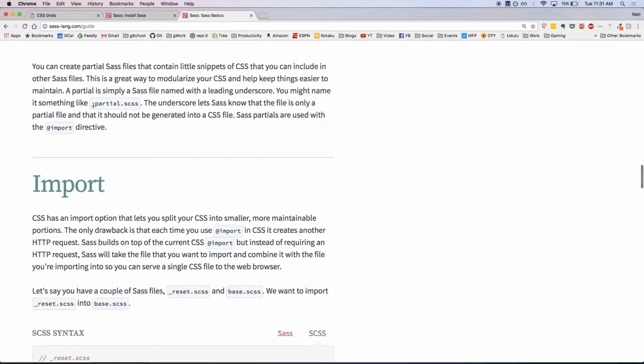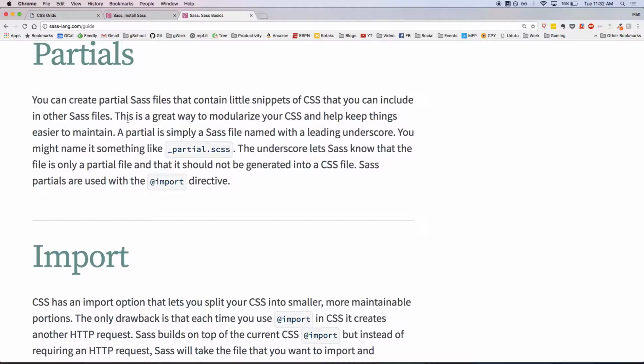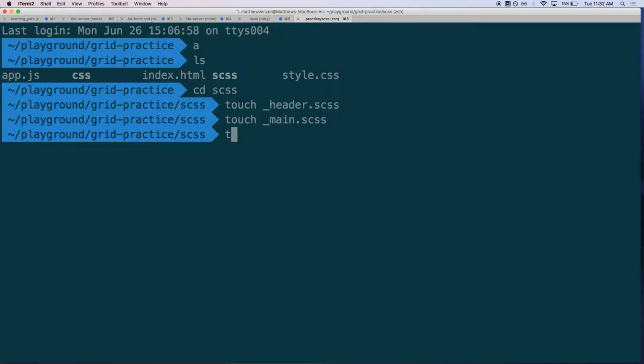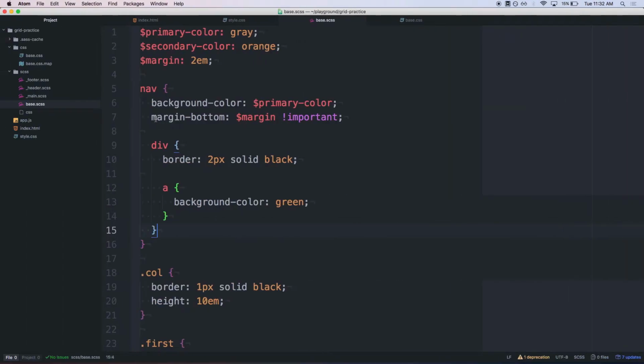And so partials are essentially part of your overall CSS file. To make a partial file, you essentially just put an underscore before the name of the file. So right now, I'm going to touch an underscore header.scss, an underscore main.scss, and an underscore footer.scss. Since this is a smaller project, I'm just going to split the header styles into one place, the styles for the main content into another, and styles for the footer into another.